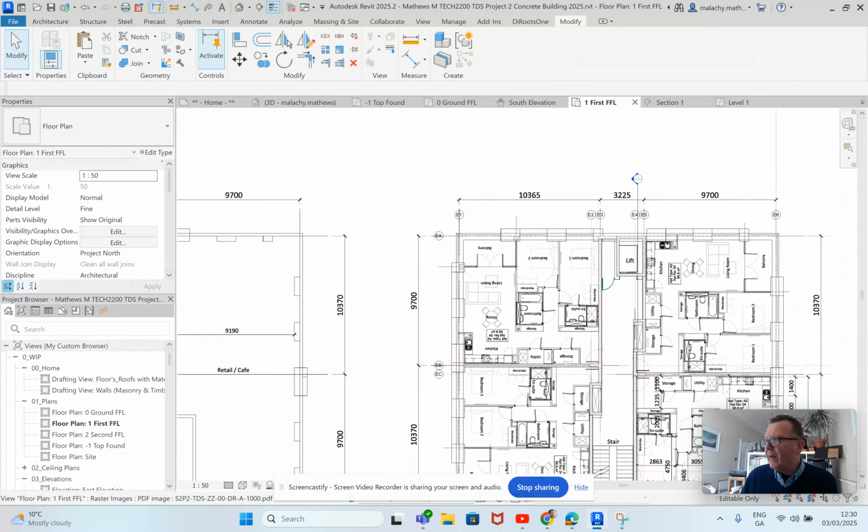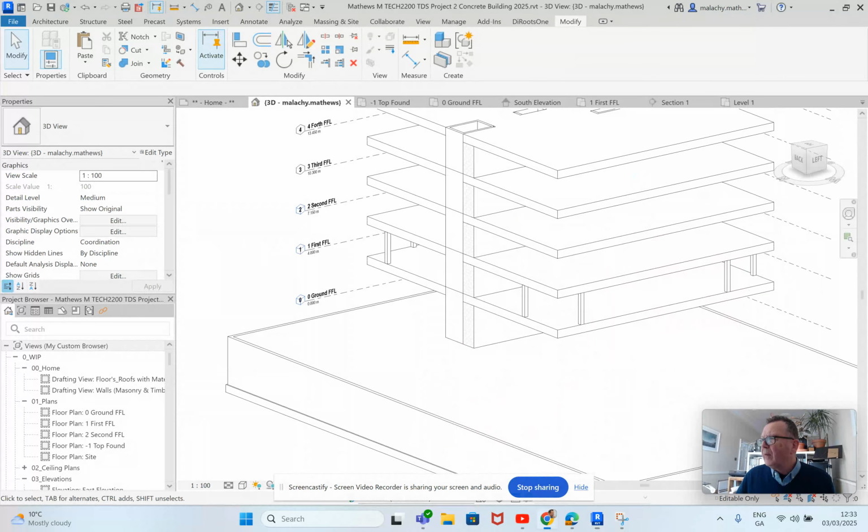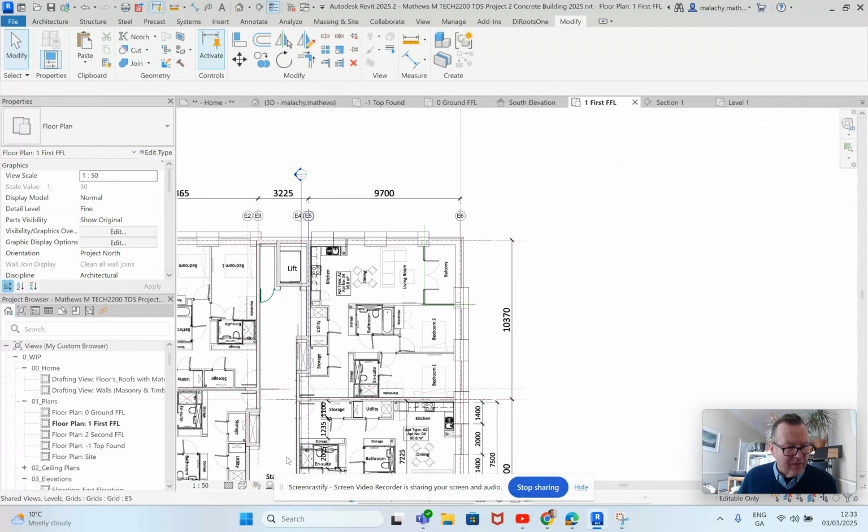So let me do that, and I will get back to you. Now I've got those in place on my first floor here.